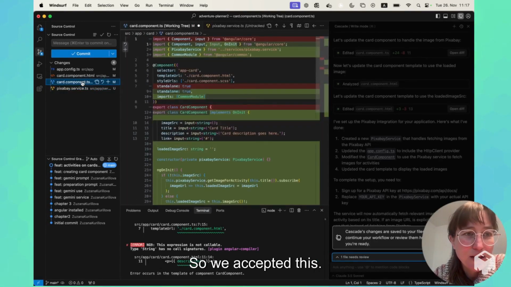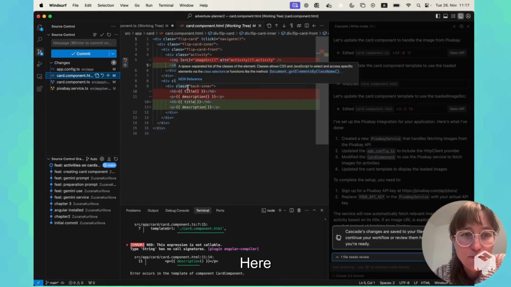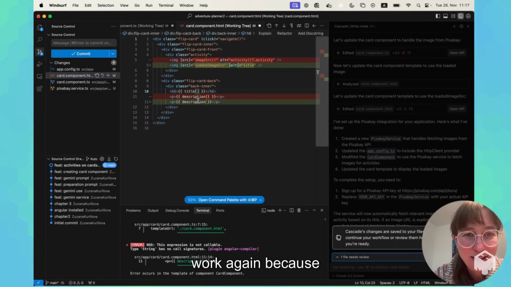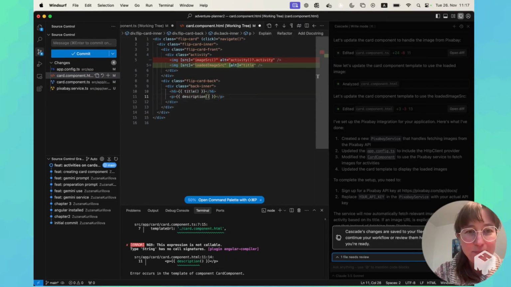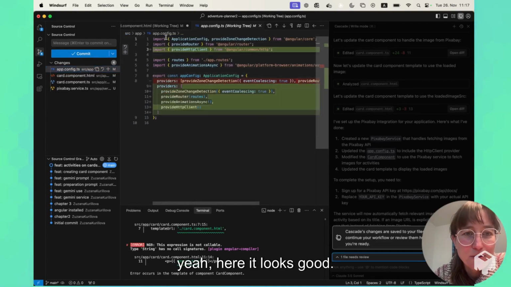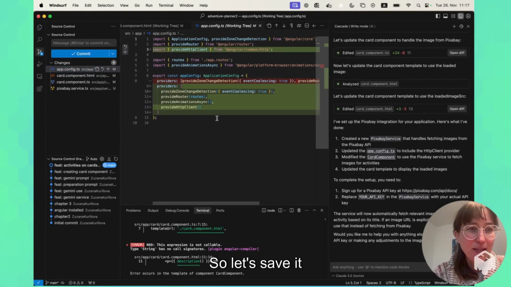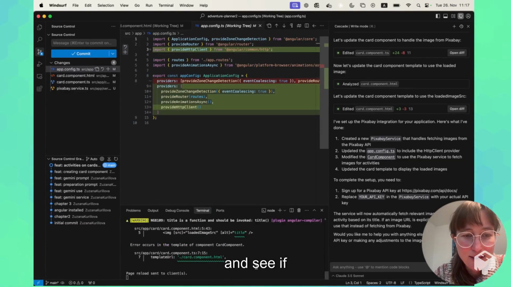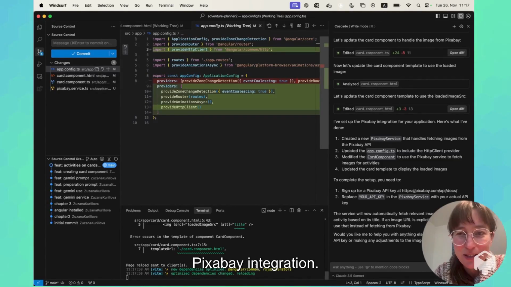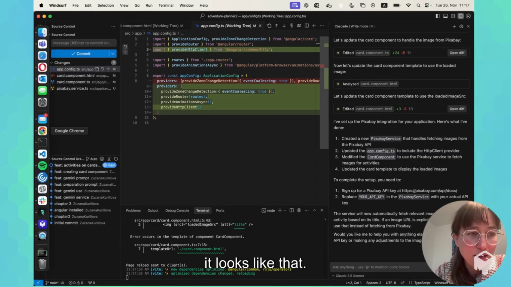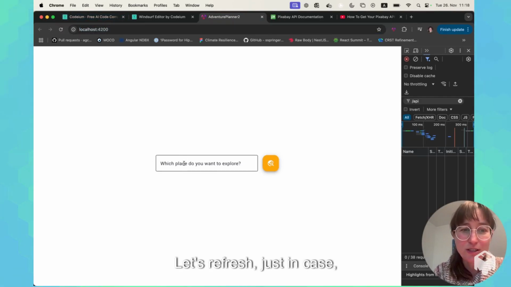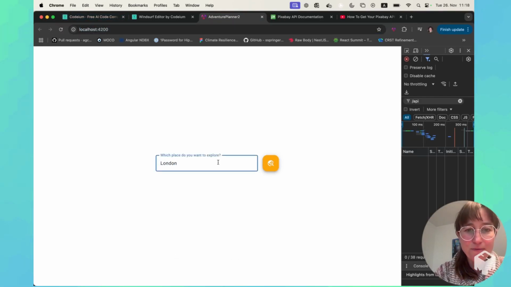So we accepted this, we accepted this. Here it doesn't work again because it removed the signal. And yeah, here it looks good. So let's save it and see if we produce a working application with a Pixabay integration. Yeah, it looks like that. So let's go to our adventure planner. Let's refresh just in case and write London.